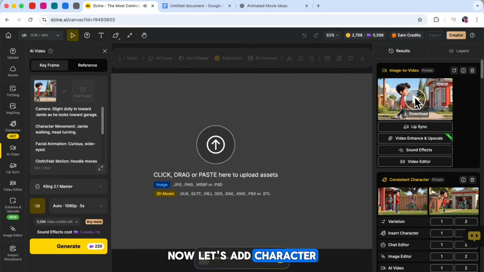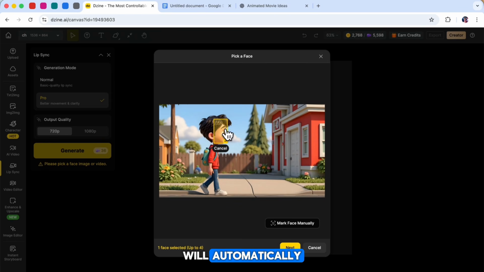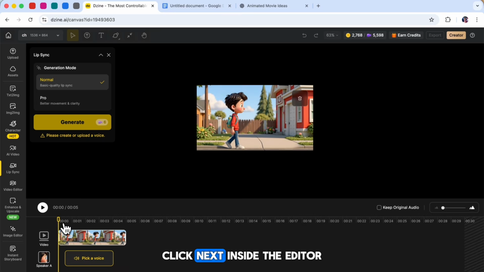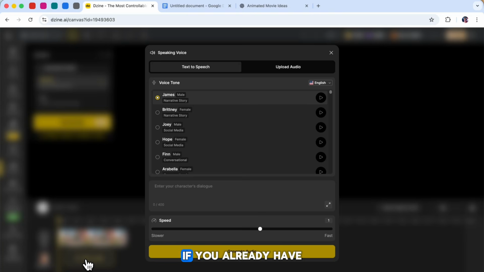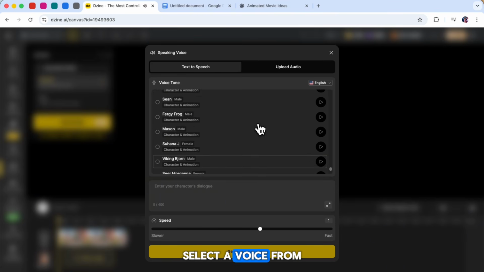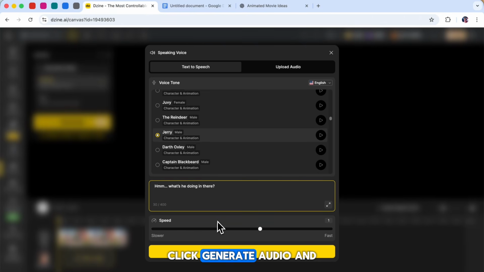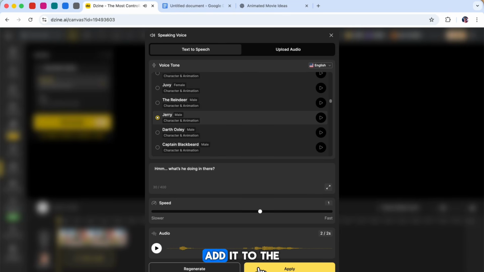Now, let's add character dialogue to this video. For that, click on Lip Sync. Dzine AI will automatically detect and select the character's face. Once the face is selected, click Next. Inside the editor, click Pick a Voice. If you already have a recorded audio file, you can upload it. But if not, use the text-to-speech option. First, select a voice from the list. Then paste the character's dialogue into the text box. Click Generate Audio, and once the audio is ready, add it to the timeline.